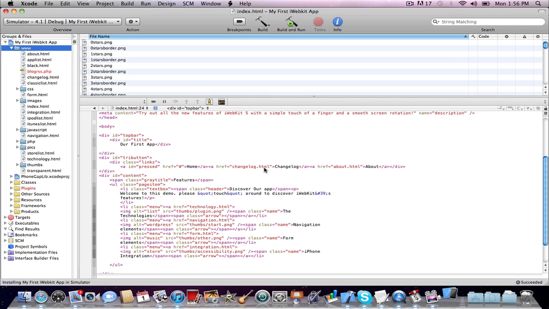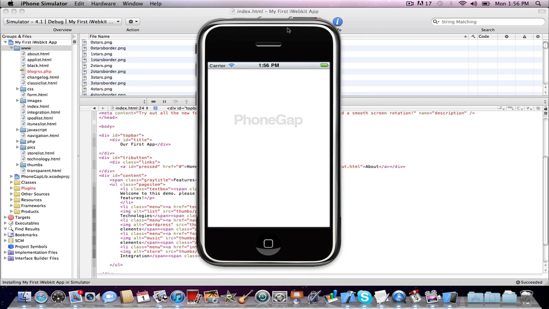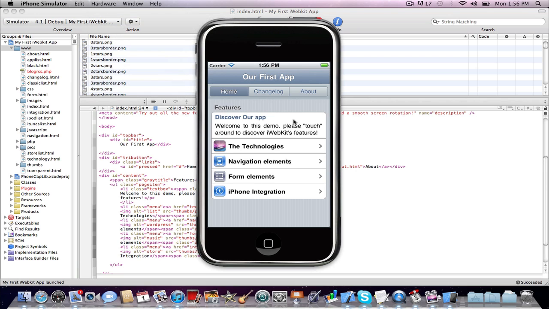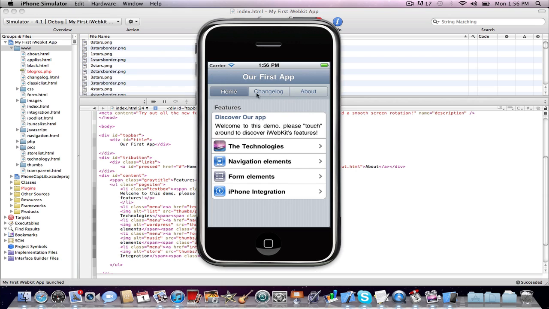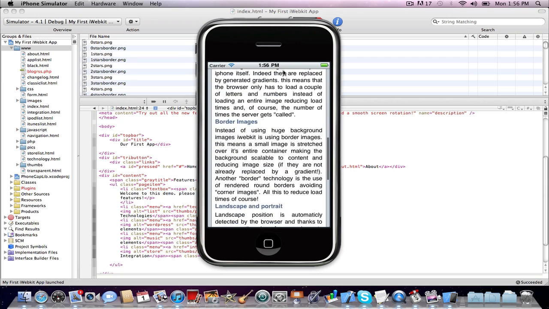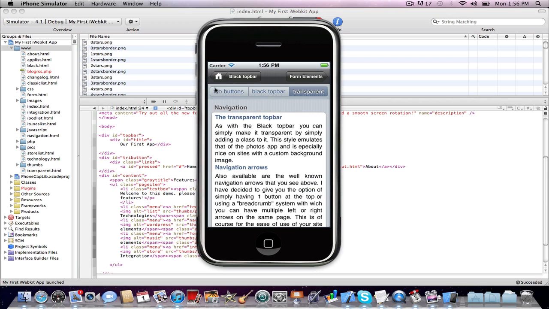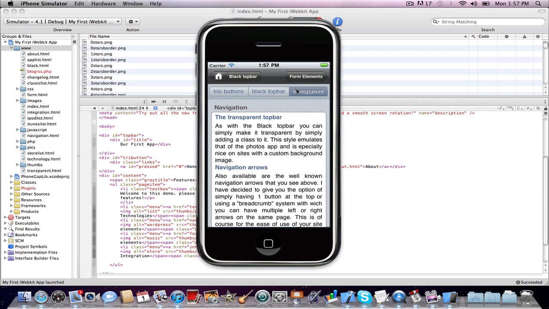And it's going to open up iPhone simulator. Here's our iPhone simulator. We are currently in just a plain old iPhone running 4.1. Here's our first app. Discover our app. And there's a try button up here that just takes you around. If you're on a different page, you can click the home button. The technologies. It'll take you to the technologies. It'll take you to the navigation. And these are the different navigation top bars. There's the blue. Then there's the black. And then there's the transparent, which actually lets you see what's happening below.